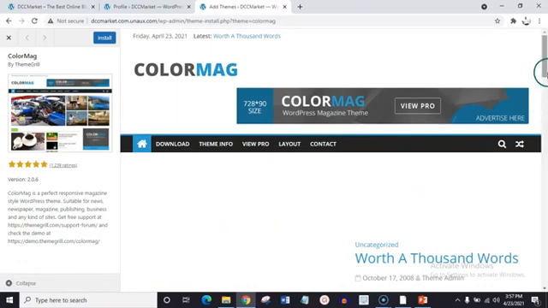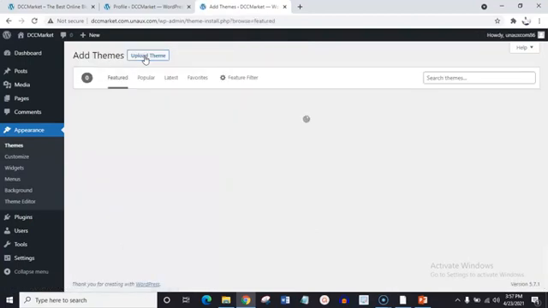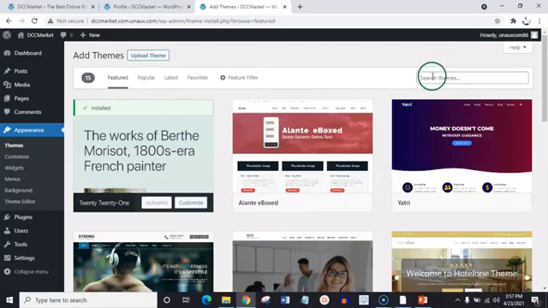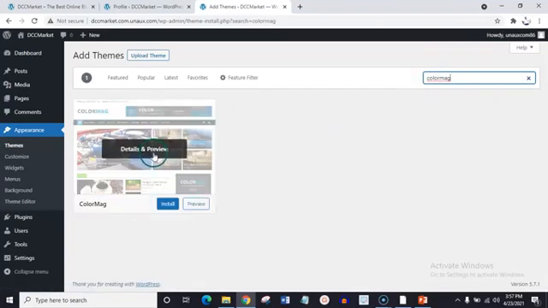So this is a preview of how it looks, but it's not showing the way I wanted it. But let's just go back and do the necessary things that we need to do. So click on add new. Then like I said, search for ColorMag. Search for ColorMag. So this is it.